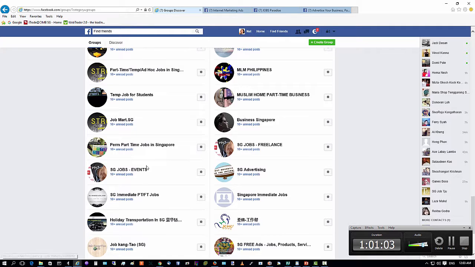So you have to try out different kinds of headings. If one heading doesn't work, try a different one. Look at the groups, how people are promoting their stuff, and you can learn from them also and use their headings with slight changes. So all these things you have to try out. There's no hard and fast rule. You just try it out.